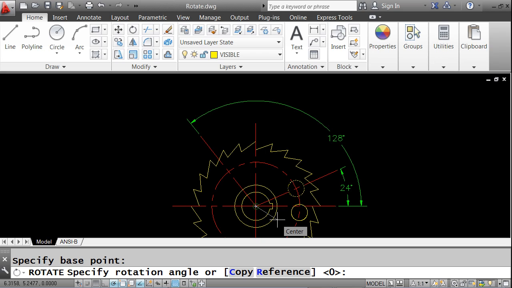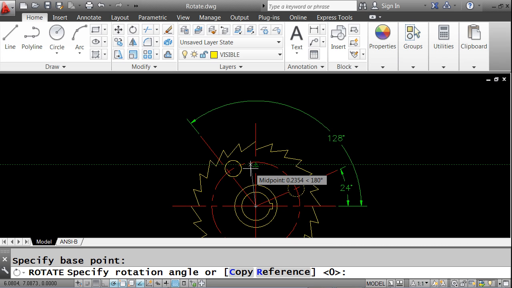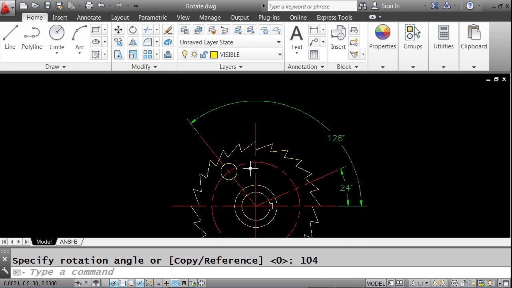So I'm going to go ahead and specify the center point, and then I'm going to specify the rotation angle. Well, it's quite simple. 128 minus 24 is 104. So I'm going to rotate that part to 104 degrees from the 24 that we were at. If you know both angles, the start angle and the end angle, subtract, and that's where we came up again with 104.